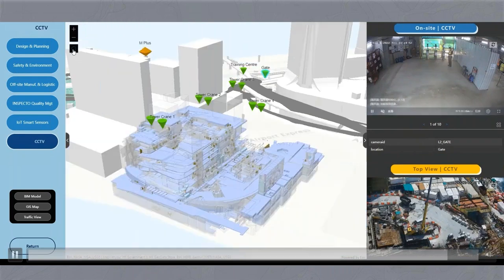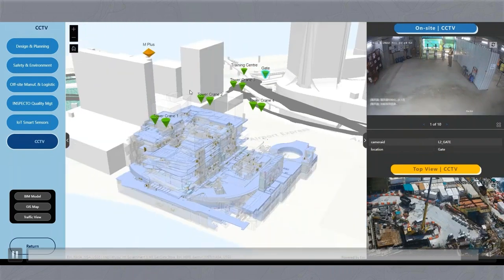By leveraging real-time data from these various sources, we can make informed decisions and take timely actions that significantly enhance site management and operational efficiency.